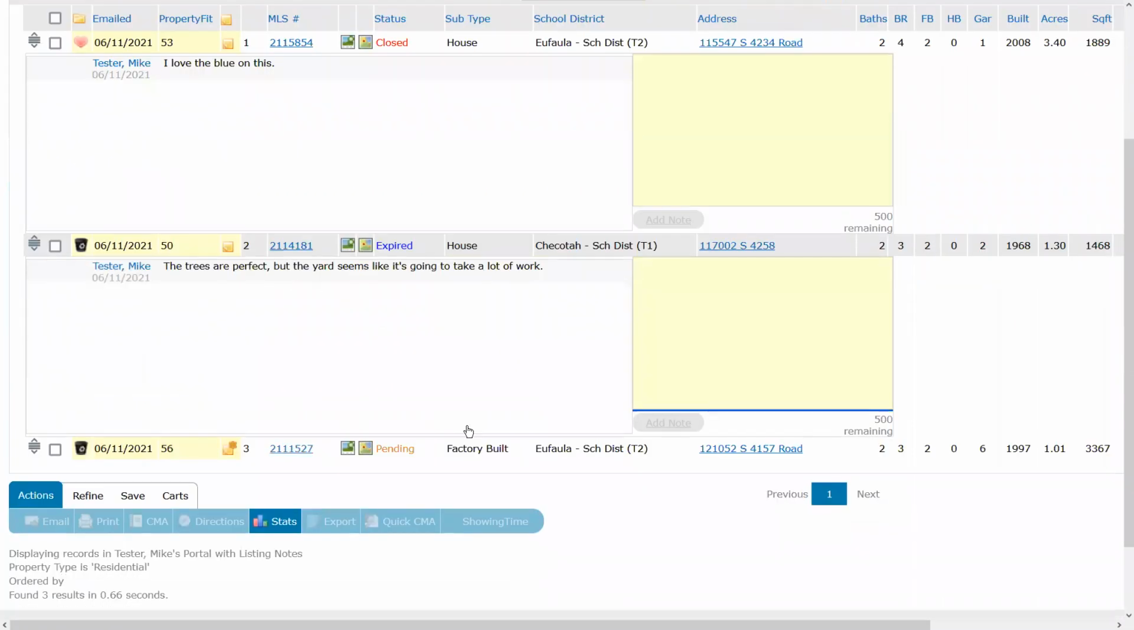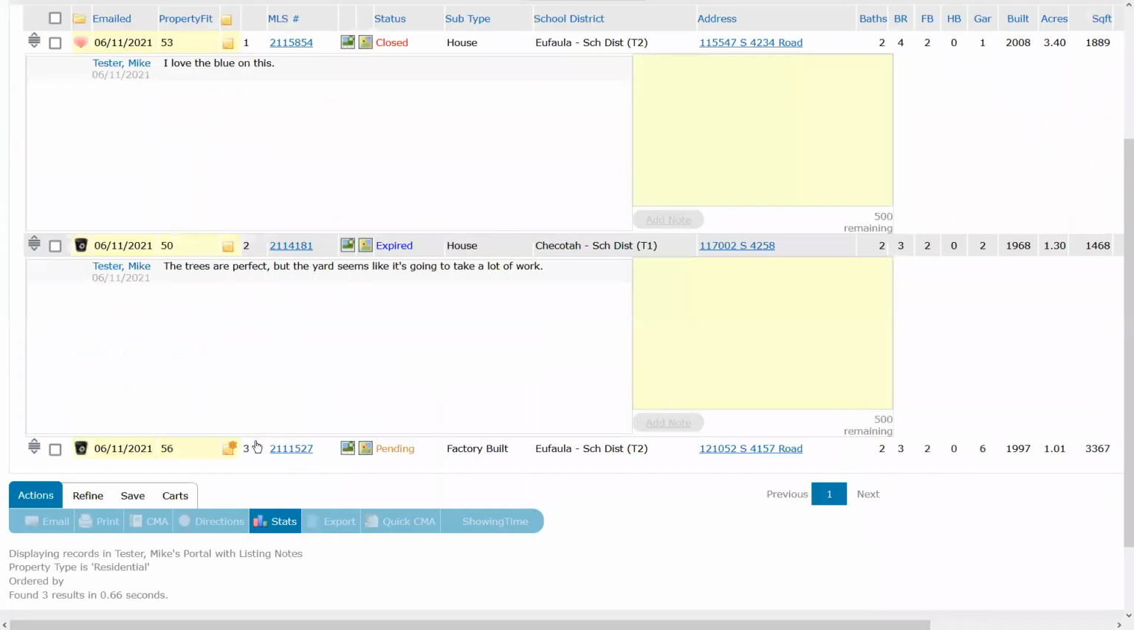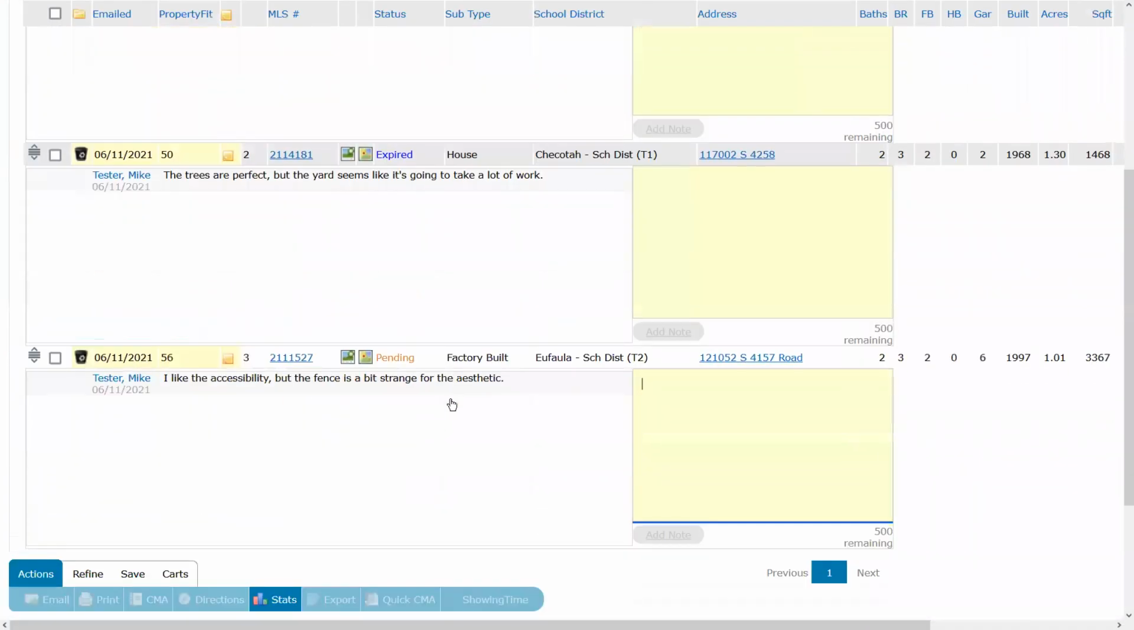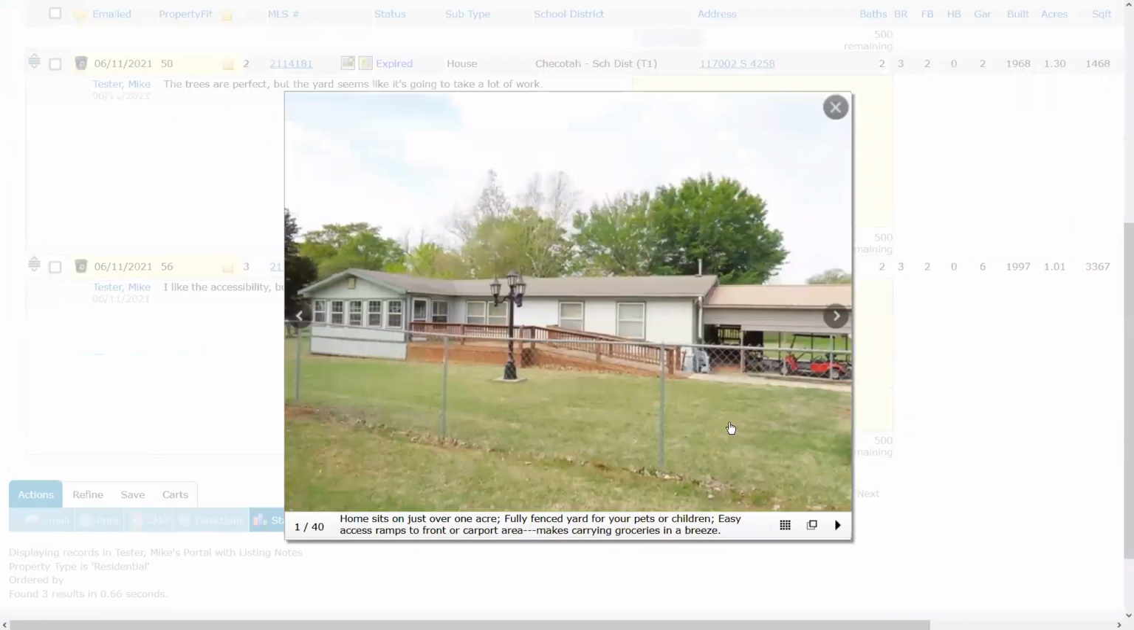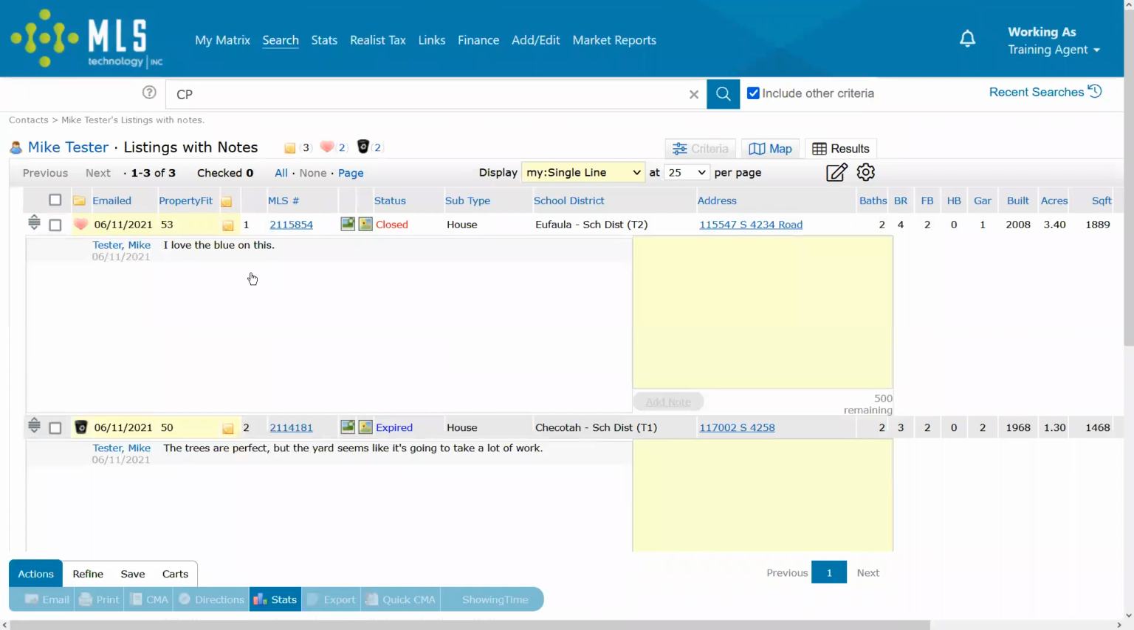The trees are perfect, but the yard seems like it's going to require a lot of work. Imagine that. And then we've got this one. I like the accessibility, but the fence is a bit strange. View the photos, cool. So you can gather each of the parts and pieces.